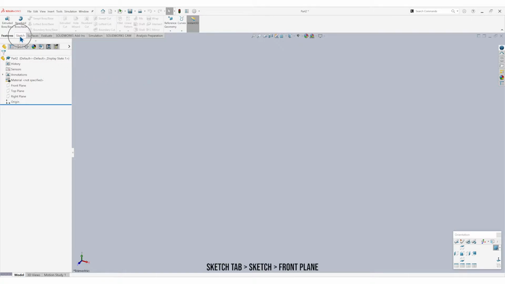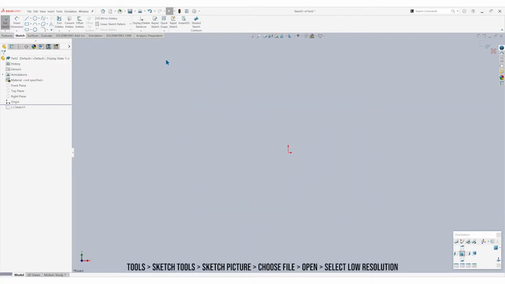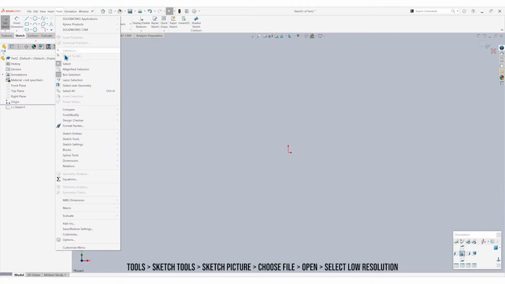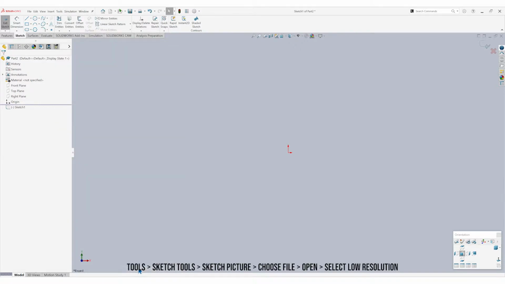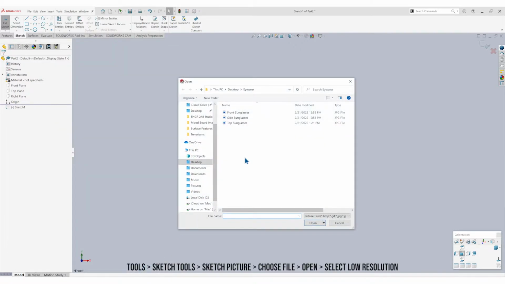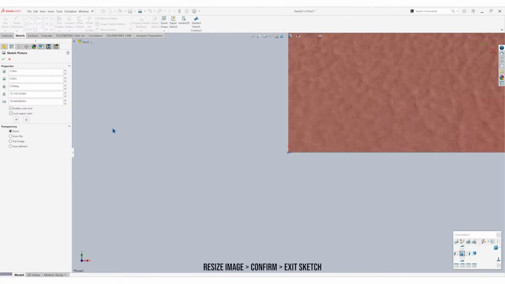Go to the Sketch tab and select to create a sketch on the front plane. Next, select Tools, Sketch Tools, and Sketch Picture. Then choose a file and open it, and then select Low Resolution.